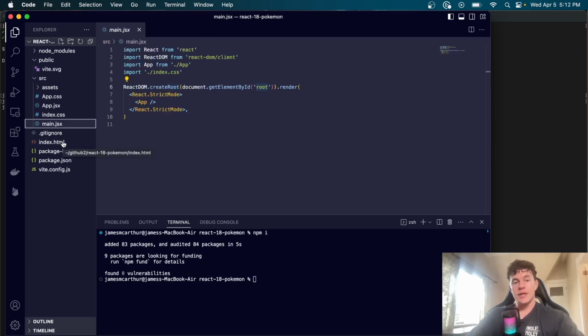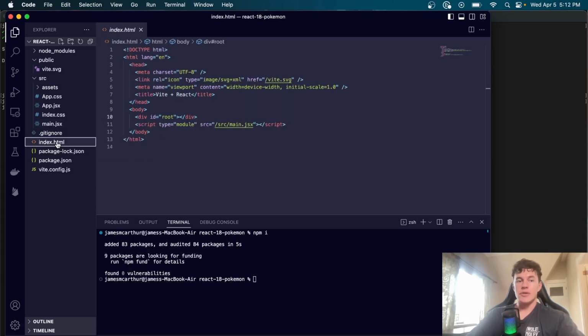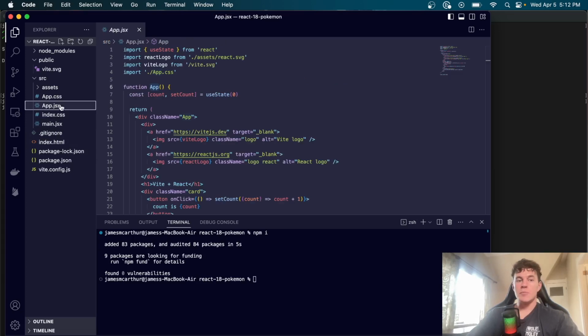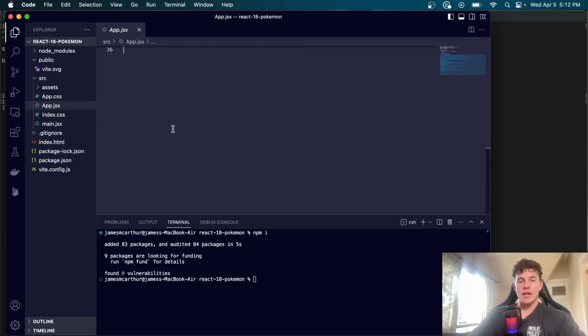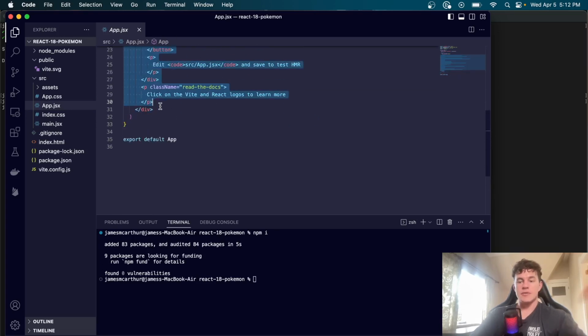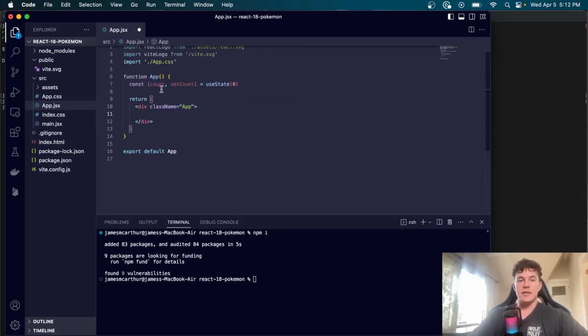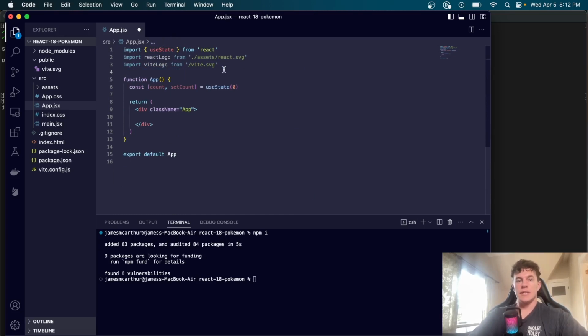So as for files that we can ignore, it's primarily going to be this main.jsx. We can also ignore the index.html. And the files that we're going to be looking at is predominantly this App.jsx and all the componentry that we create therein. Anyway, we're going to start off by gutting this project here. So we're going to remove all of the content. We're going to remove these imports because we do not need them for the minute.